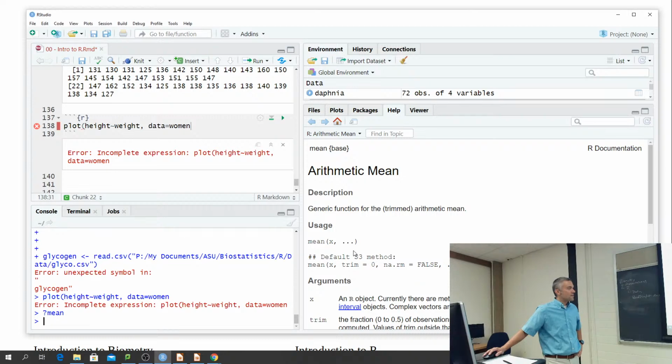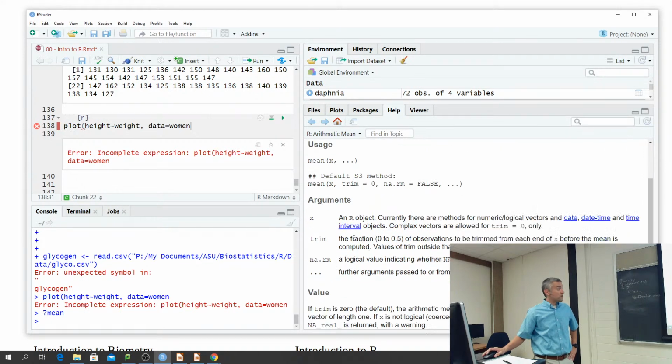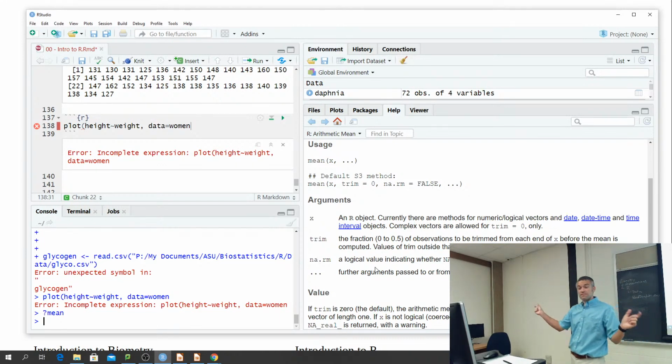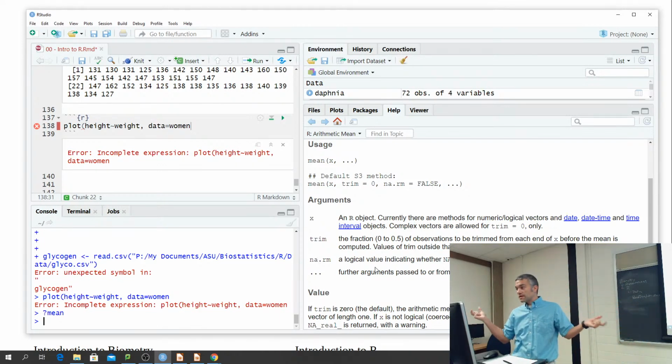What about the dot, dot, dot? Well, it means there's extra stuff that we could give it. One is trim. We're not going to really talk about trim, but what it does is take off a certain percentage from the top and the bottom. So if we think we have some outliers at the ends, we can just trim them, cut them out. Or we can use na.rm. If we have missing data, should we remove it first before calculating our means? There will be times where we have to do this, but most of the time, we don't.